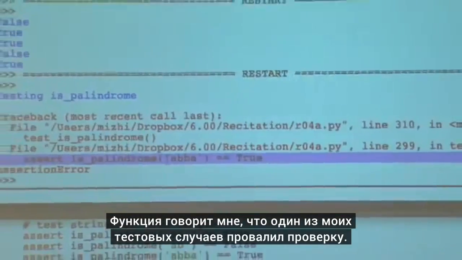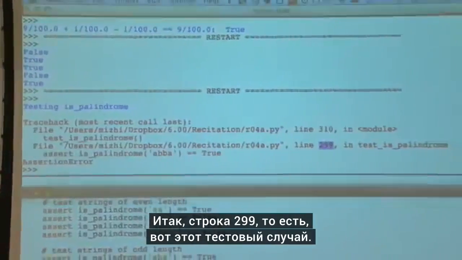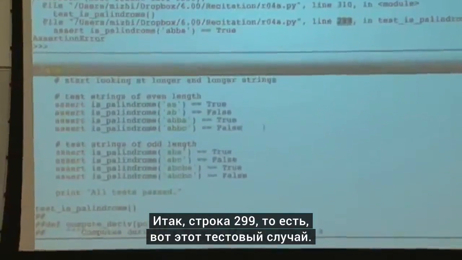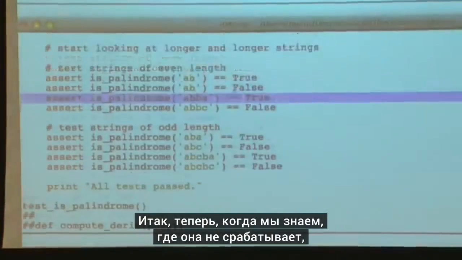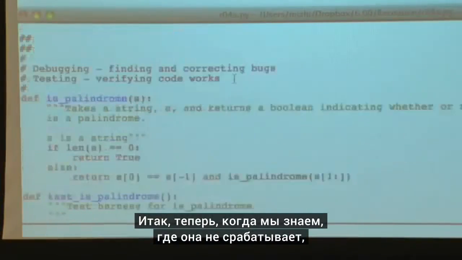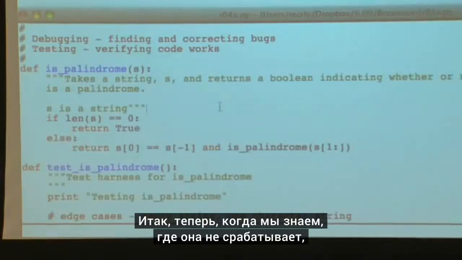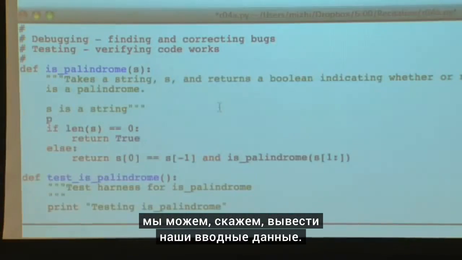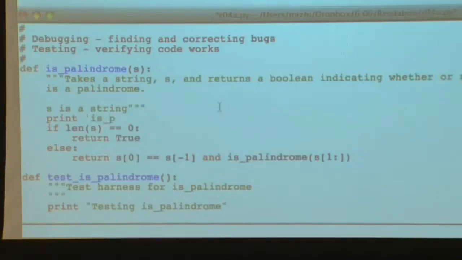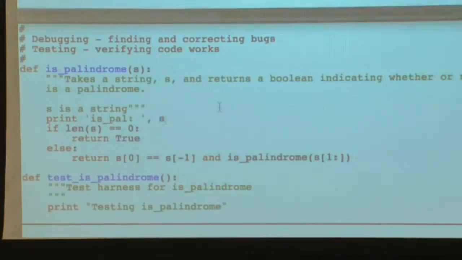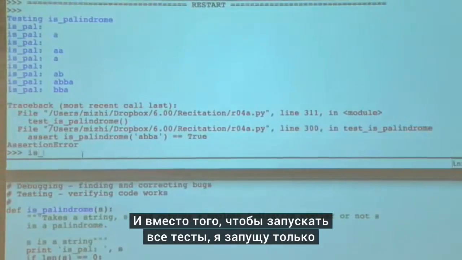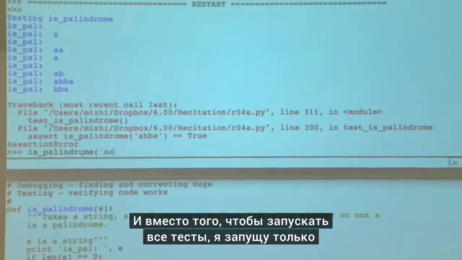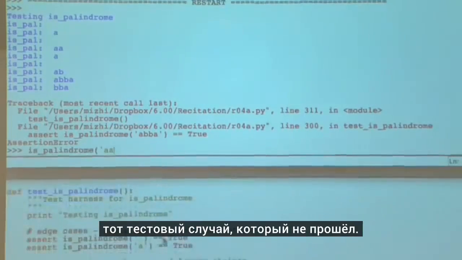So I got a bug, right? It's telling me that one of my test cases failed, line 299, which is this test case. Now that we know that it fails, we can print out our input and see what we have. And instead of running everything, I'm just going to run that one test case that failed.